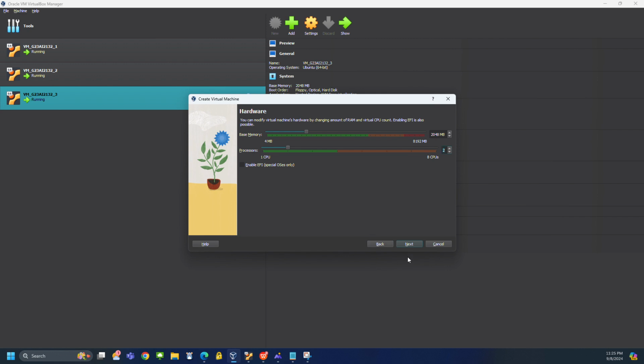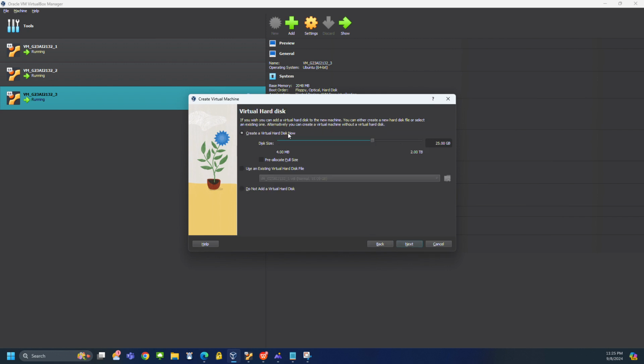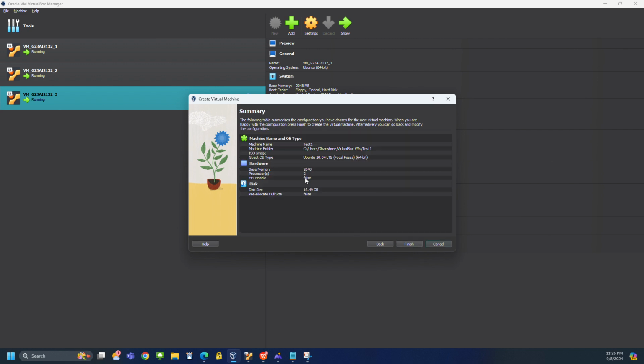Okay, clicking on next, you have to provide the disk size. You can provide as much as you want, but right now I'm providing 8 GB or 15 GB. I have provided 15 GB for my VMs. After clicking on next, you can see the summary and the options you have selected for your VM. Then after clicking on finish, it will create one VM.